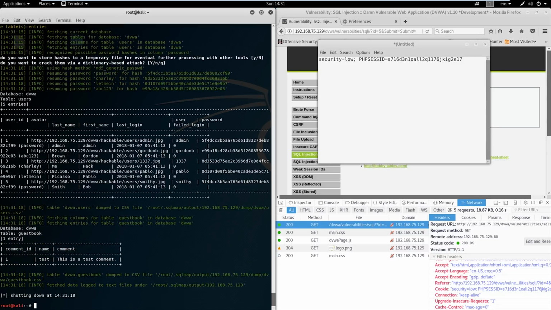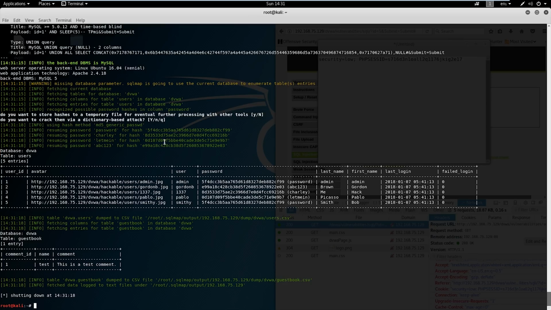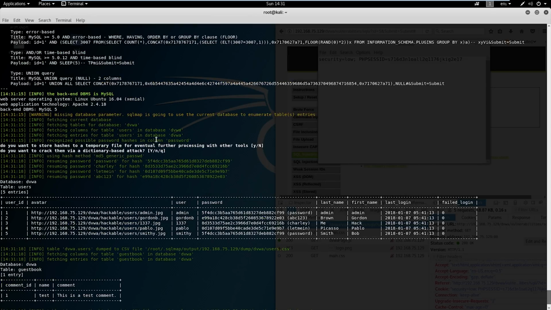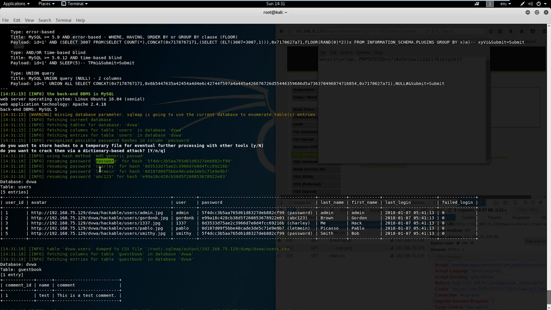And again, if we just do that, as you can see here, what it has done, because it's more easily readable, is go ahead and crack them with a dictionary-based attack. As you can see here, it's found the hashes and done the passwords for us. Under each user, it has given us a password along with their last name, first name, and when they last logged in.